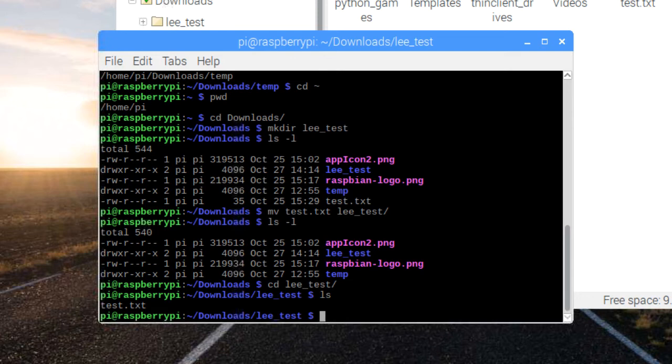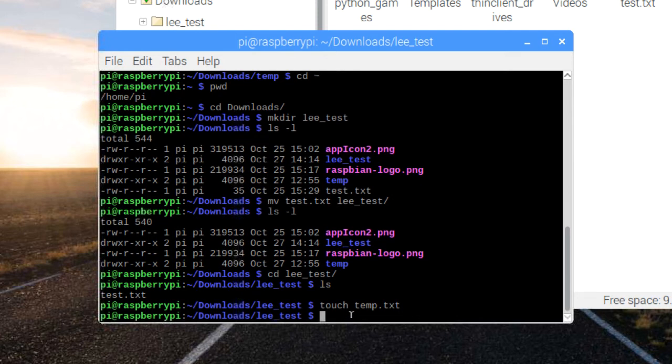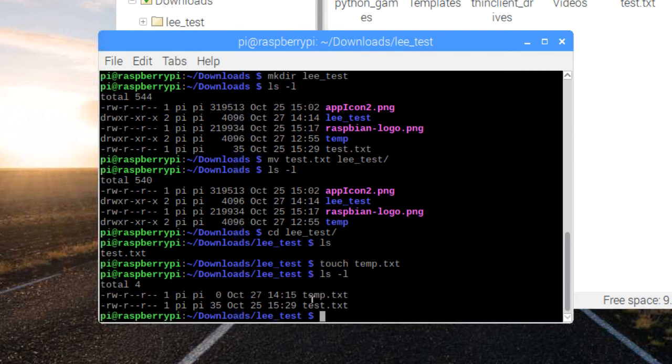Next, let's show how we create a file. So I just moved the file into Lee_test. To quickly create a file, we can do the touch command. So I could type in touch and then the name of the file. So let's say temp.txt. Okay. And that would quickly create a blank empty file for me. And let's do an ls. And as you can see, we have that temp.txt file and the test.txt file inside my directory. So touch is a quick and easy way just to create an empty file on our file system.